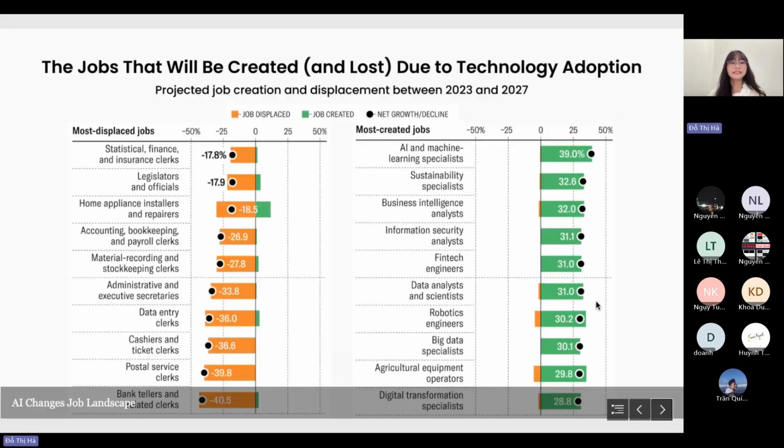But it's not just about efficiency and cost reduction. It's also reshaping the job market as it automates repetitive tasks or low-skill positions, like you can see here: cashiers, bookkeeping, and payroll clerks. And new roles are also created, shifting the focus to higher value work like AI and machine learning specialists, sustainability specialists, and business intelligence analysts.